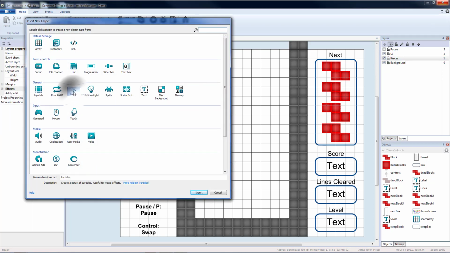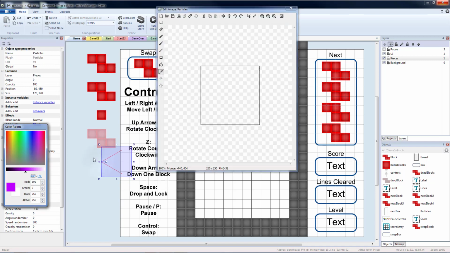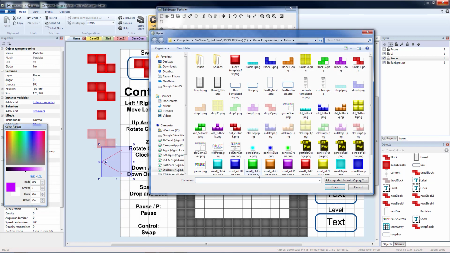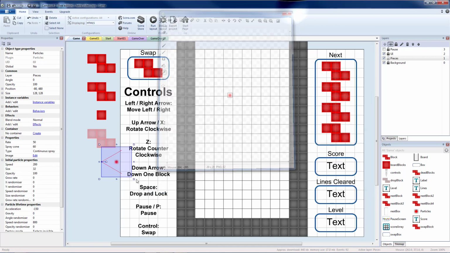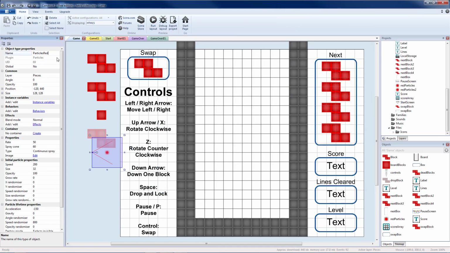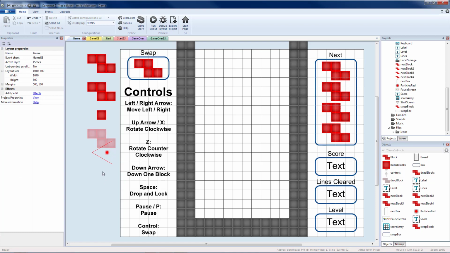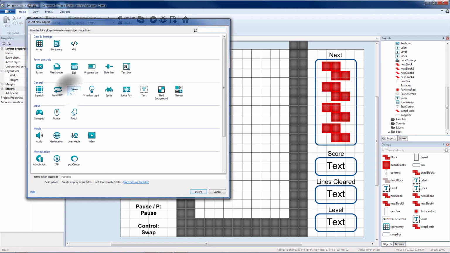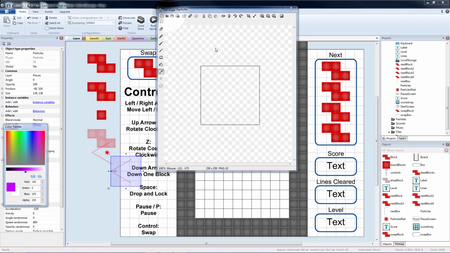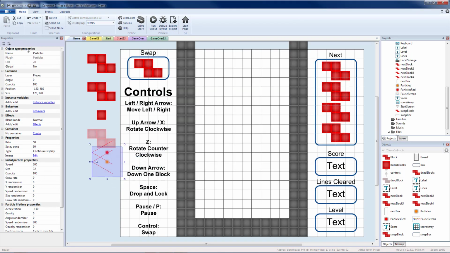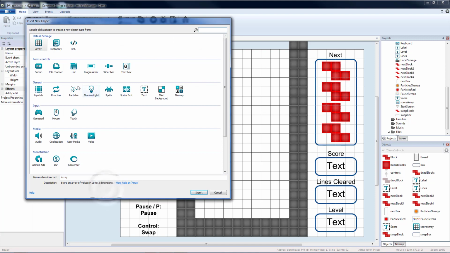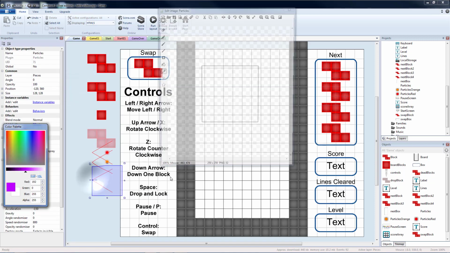And I'm going to first add particles. I'm going to click here, and I'm going to open up the red particle image first. Name that particles red. Then we can probably just add the rest the same way. So add particles, open orange, name that particles orange, added new particles.